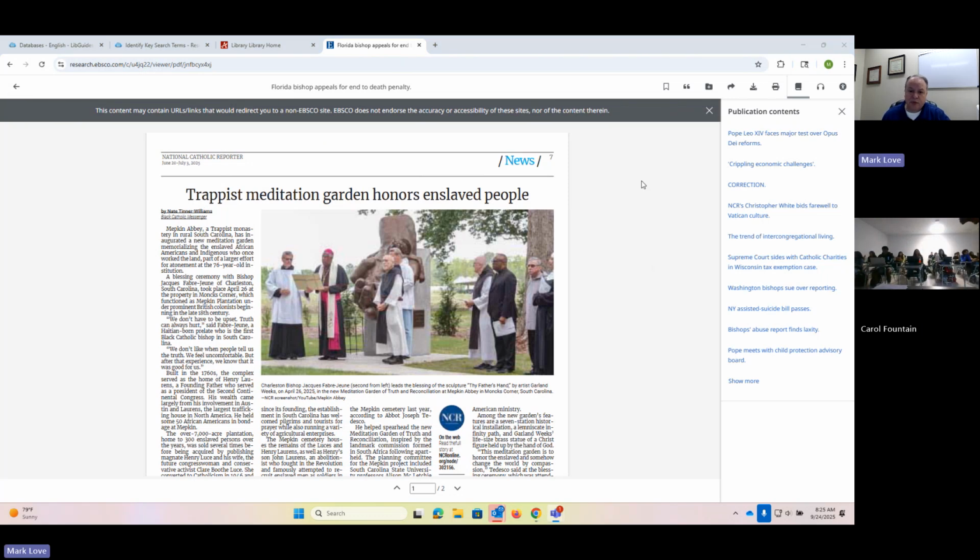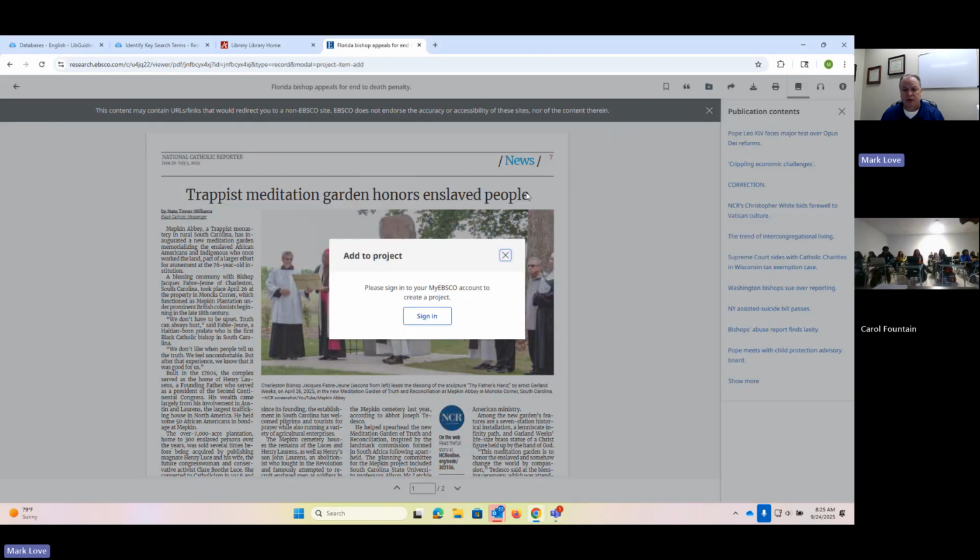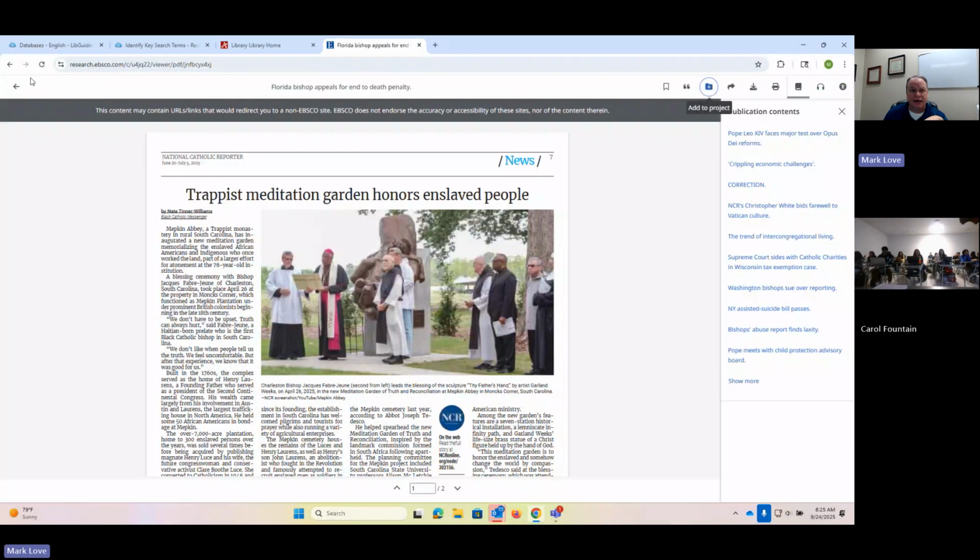From this point you can either download the article, or what I recommend is to save it. You see this folder here where it says Add to Project. This is going to allow you to keep track of the sources, especially if you're not sure if you're going to use this one or not. So just create a MyEBSCO account. You're just going to create a username and password, whatever you want that to be. It doesn't have your student login. And then you can begin adding items to that folder.